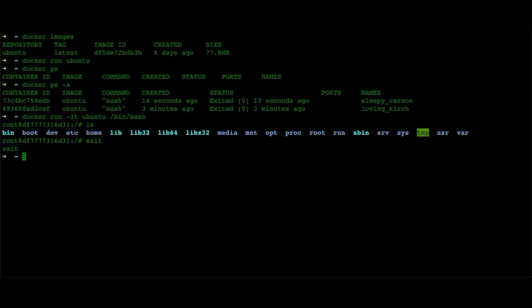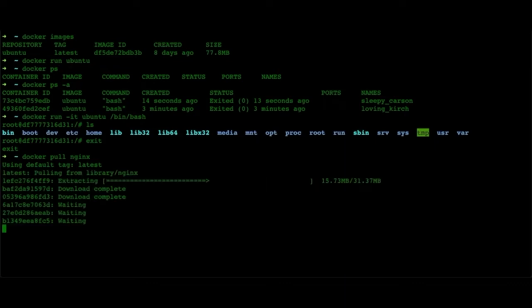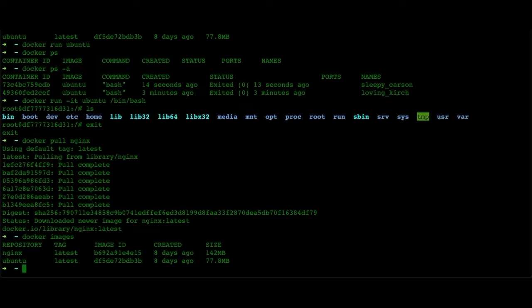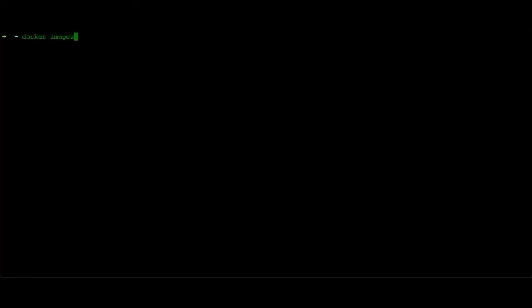Now let's see how you can run your container in the background, and after running that, how you can attach to that container, or work with that container, or open a shell in a running container, right? So let's pull an nginx image. We can also directly run the docker run command, and it will automatically pull the image, but we are running this docker pull command. So now we have our two images here: one is nginx and one is Ubuntu.